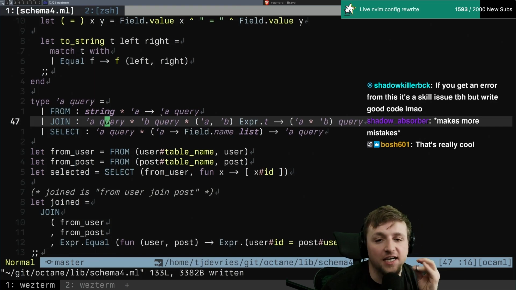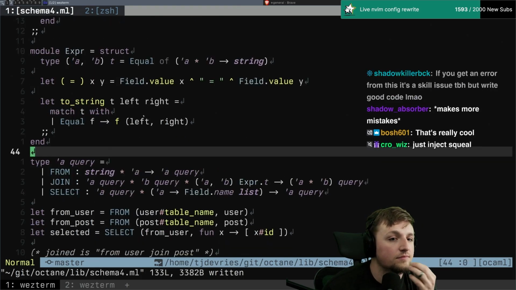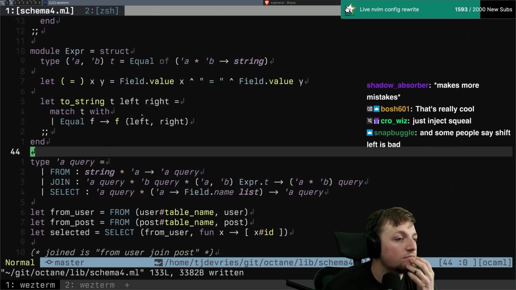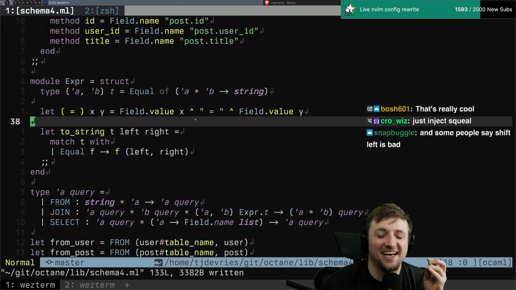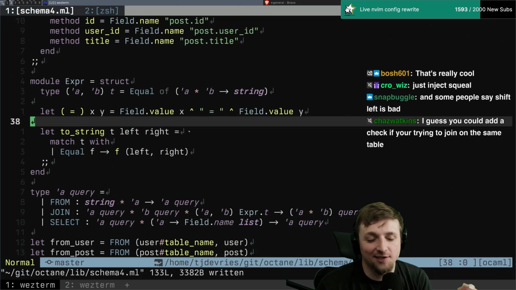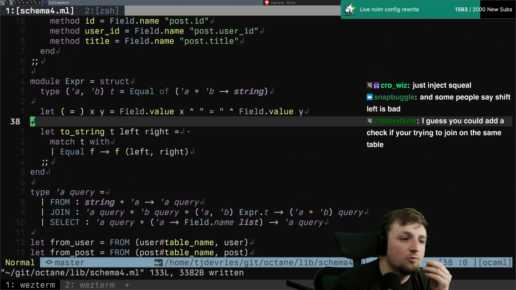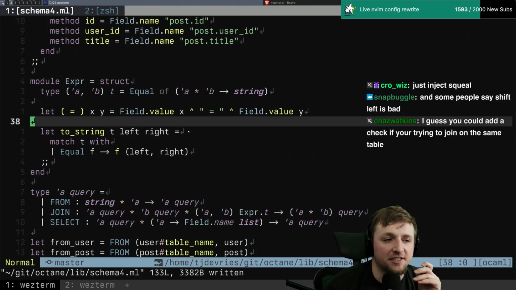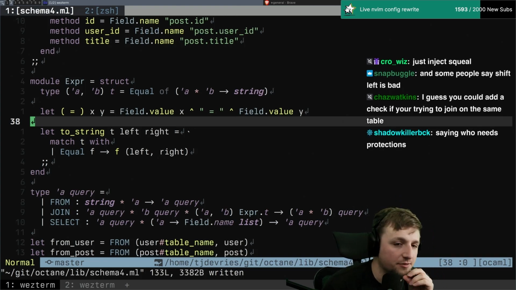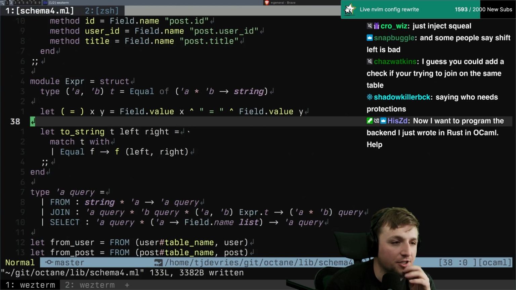It's like this is actually kind of working. Some people say shift left is bad. I actually like it when it breaks when a customer uses my product. Well, so I think there are some legitimate reasons to try and join on the same table. I don't know though.